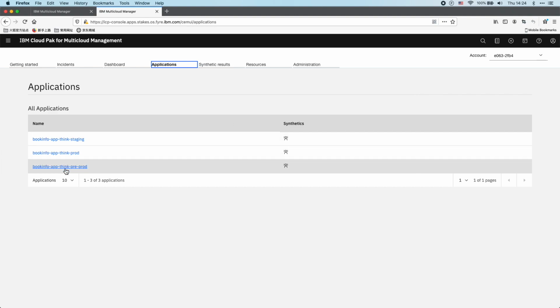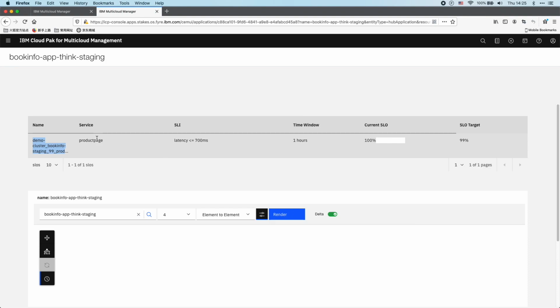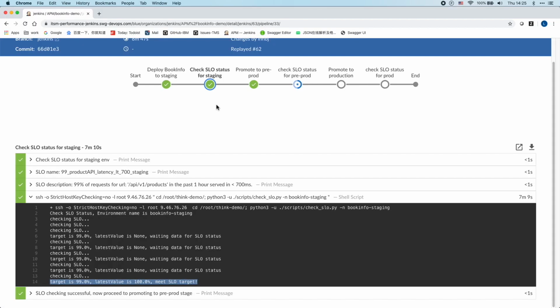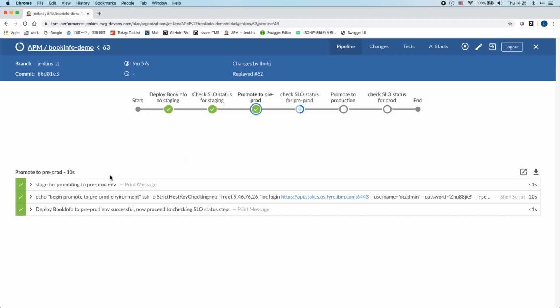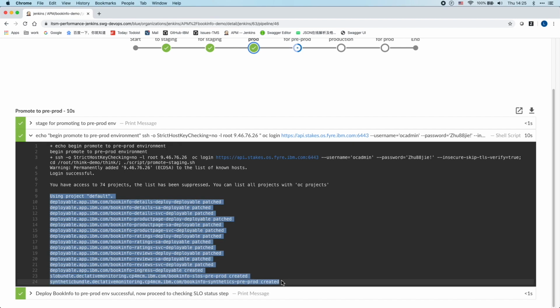Going back to the Cloud Pak for Multi-Cloud Management, we can see a new table was created to reflect the SLO data, the service it was created on, the service level indicator that was declared via the code, the time window, the target, and the current status of the SLO. Since the SLO target was met, code was promoted to the next cluster in the pipeline, pre-production. The application artifacts are promoted and deployed on the pre-production environment.